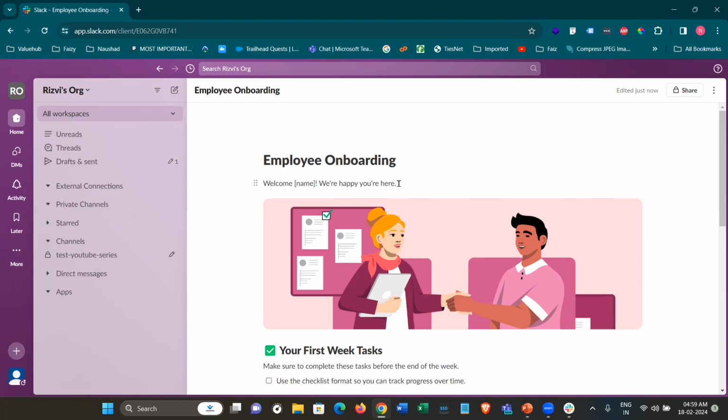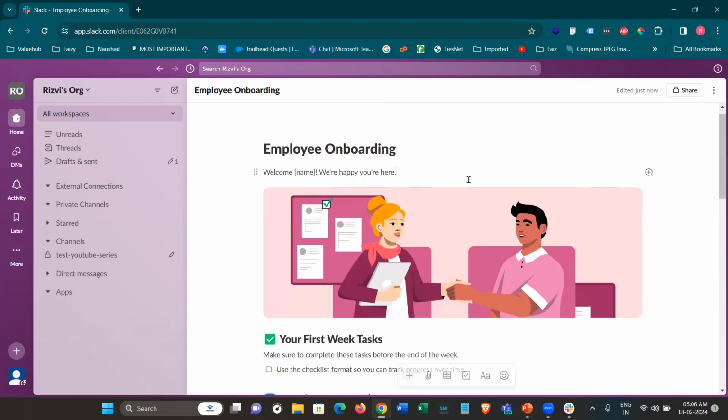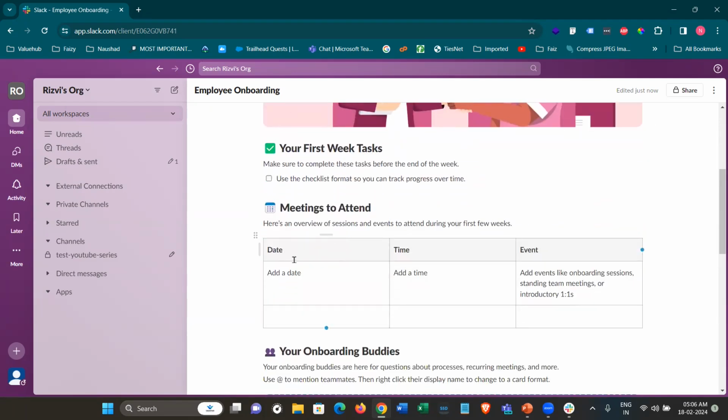And below that we have the greetings field. There is a default greeting from Slack, but you can change it if required. Scrolling down, we can see a couple of columns over here. In the date column, we can provide the date.